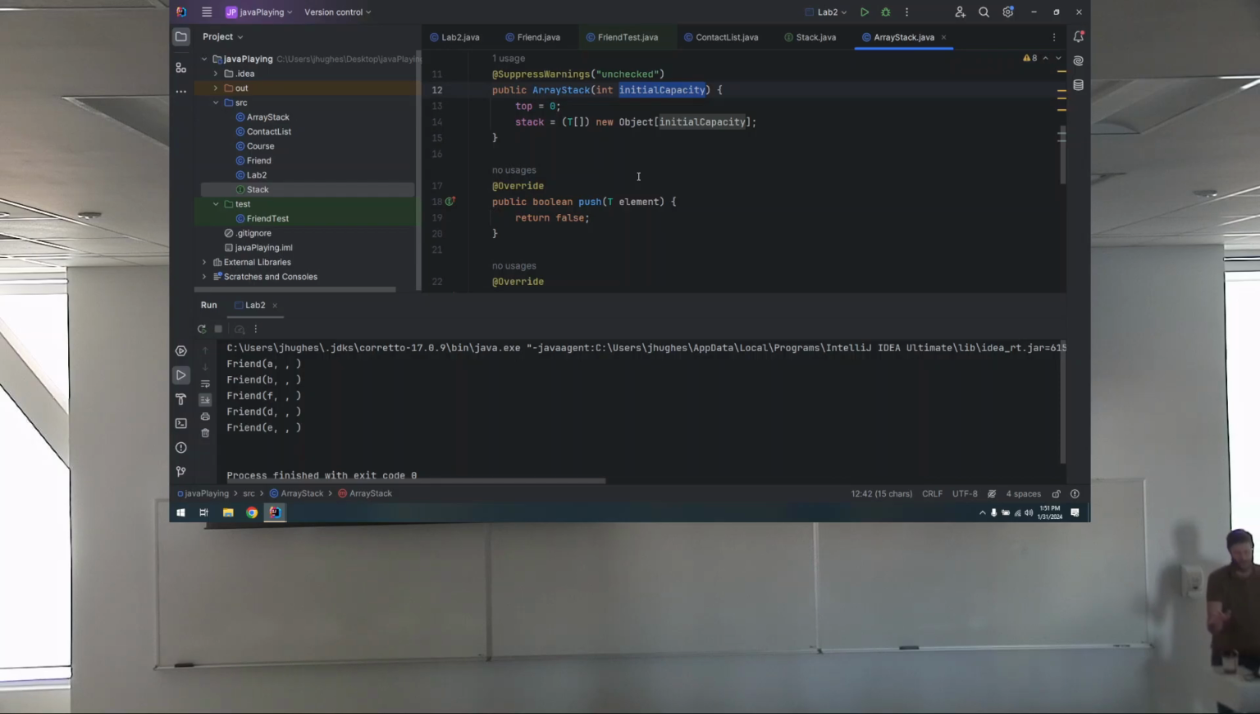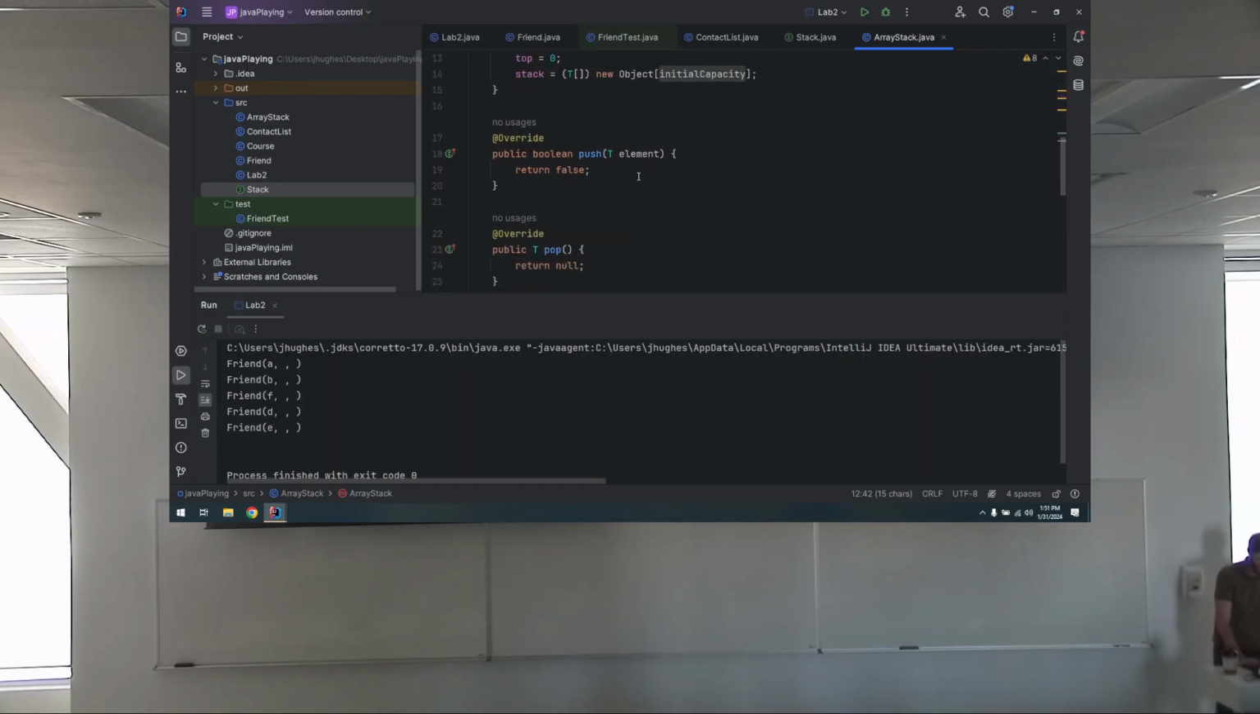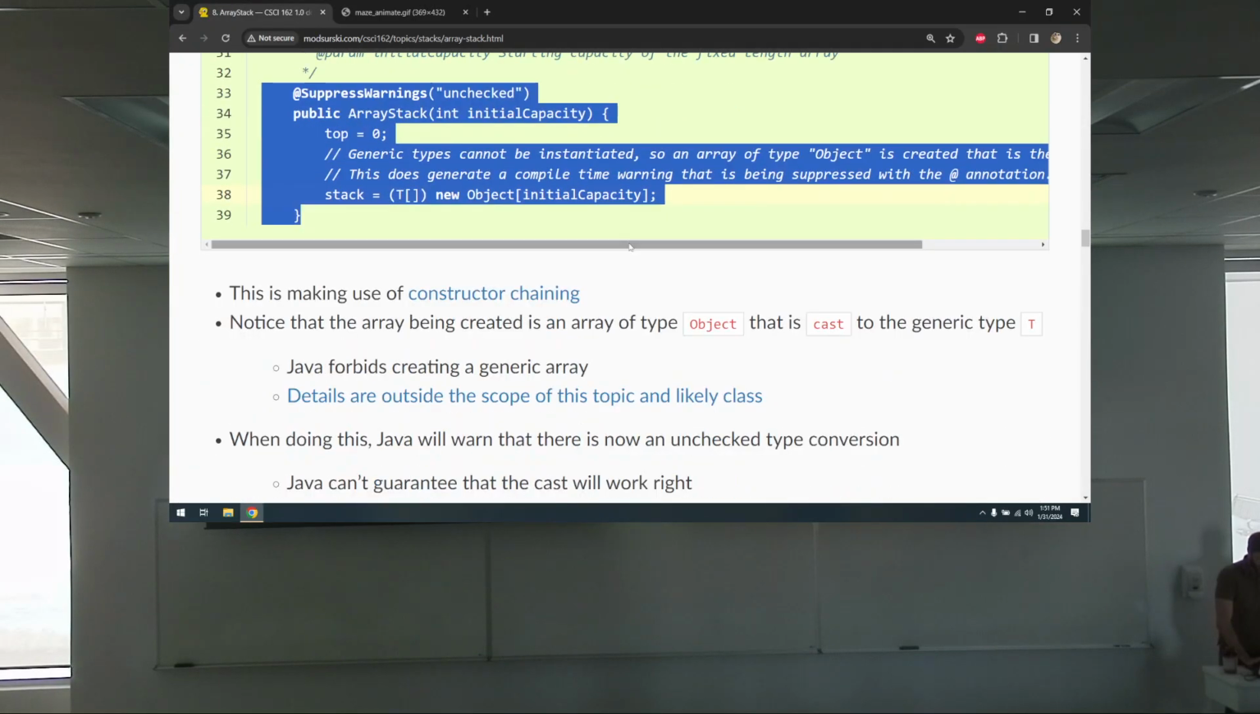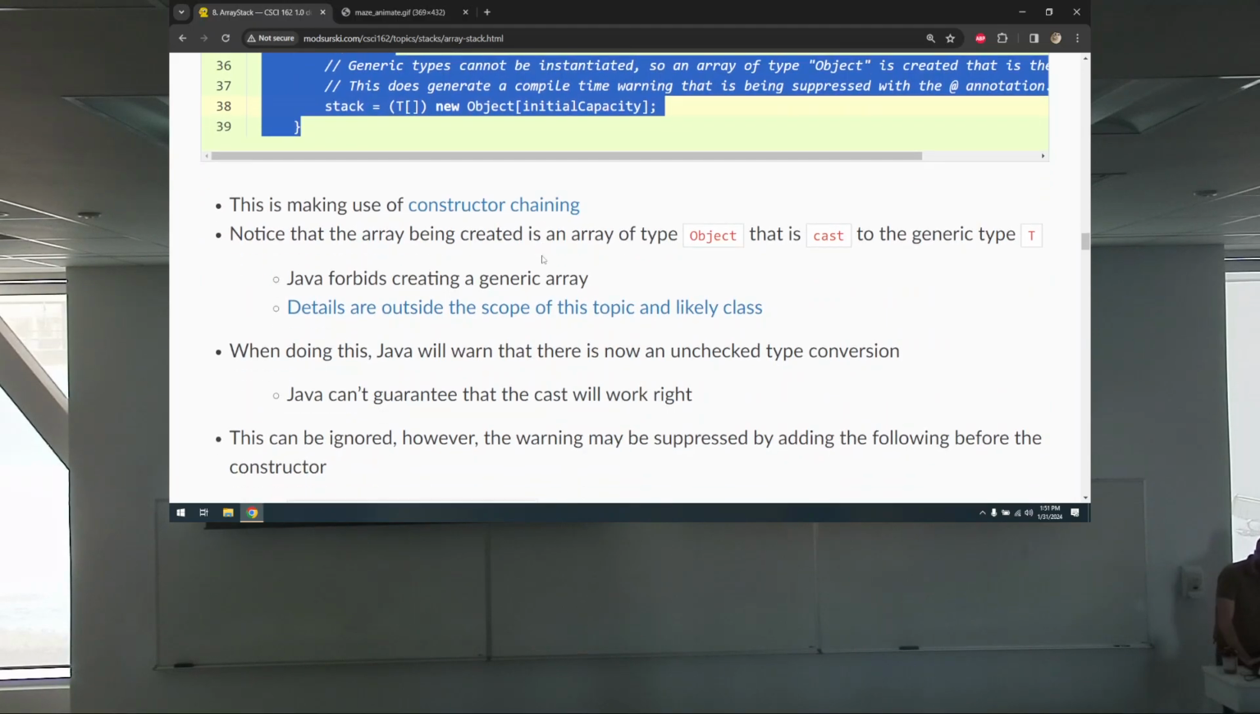Usually there are questions at this point, and the fact that I'm seeing none, I don't know, is it because you're all geniuses, or you're all so confused? I think the safe bet is you're all geniuses, right? Yeah, okay, cool. There we go, constructor chaining.